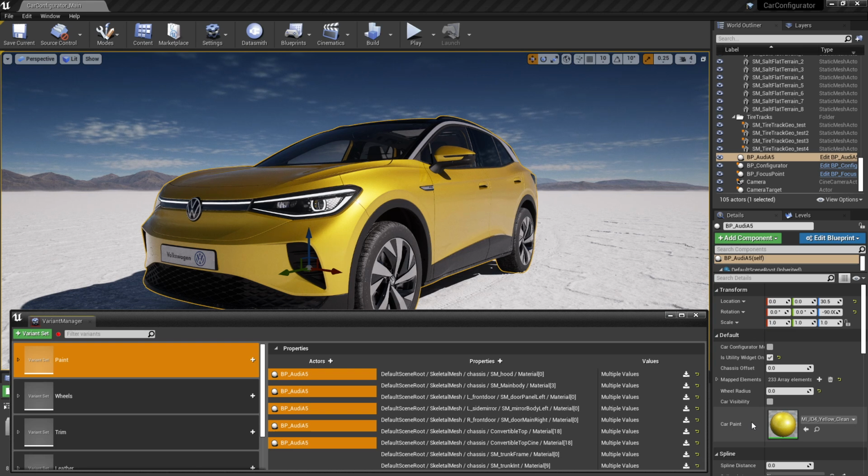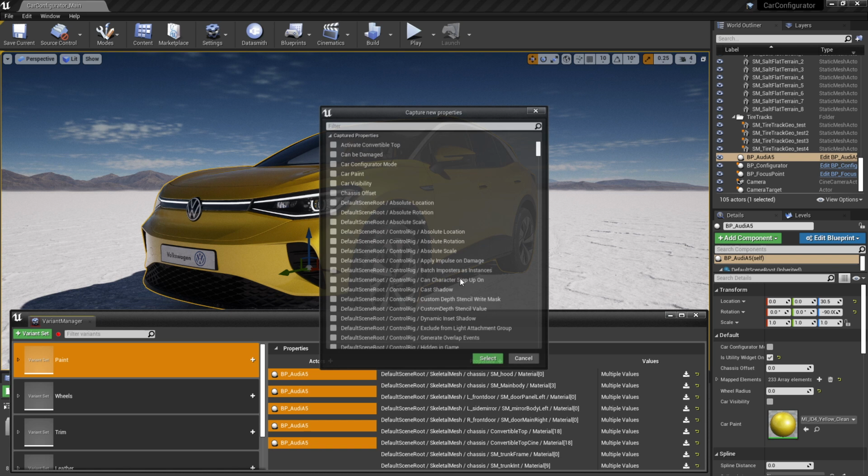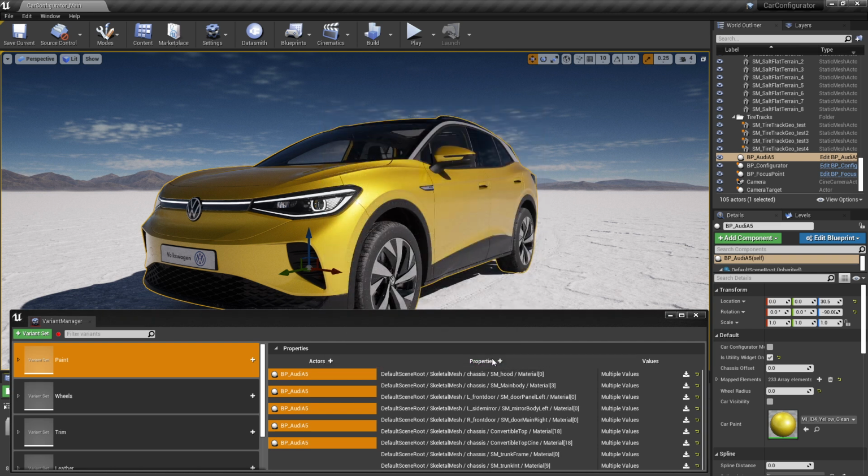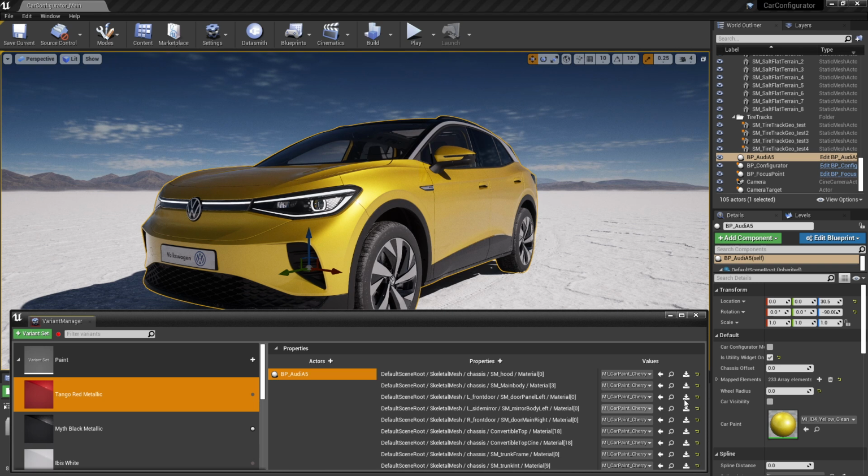So what we want to do is add that car paint variable into the properties that the variant manager is watching and keeping track of. That's simply done by clicking the plus button next to the properties with all of the actors selected. We're going to bring up the list of properties that we could capture and tell it to start managing car paint. So we'll hit select on that. And now all I have to do is go into each one of the colors. So we'll pick Tango Red.